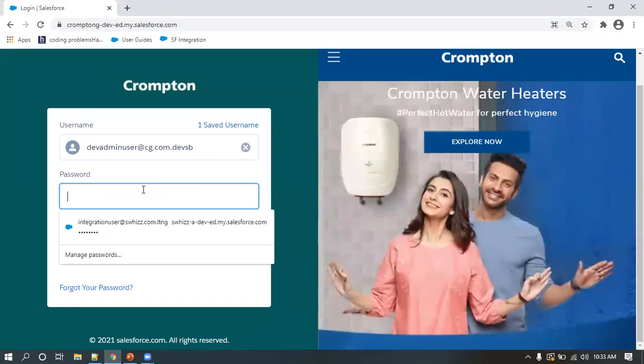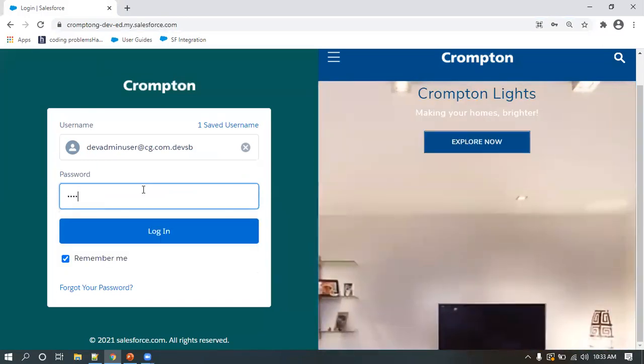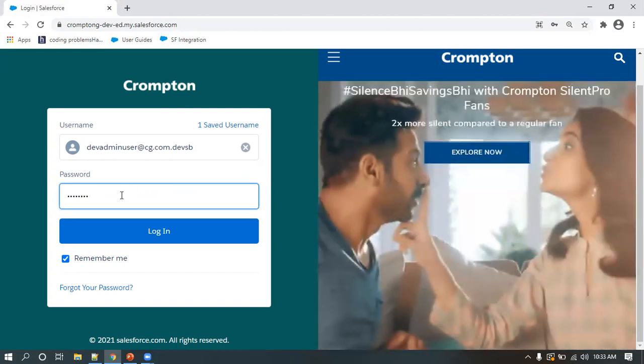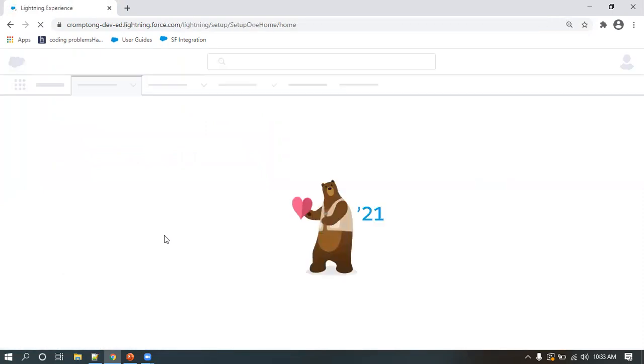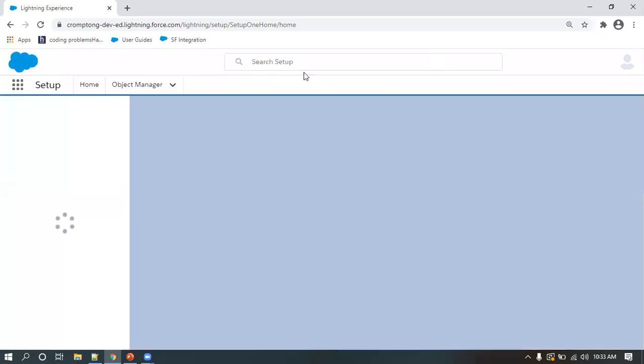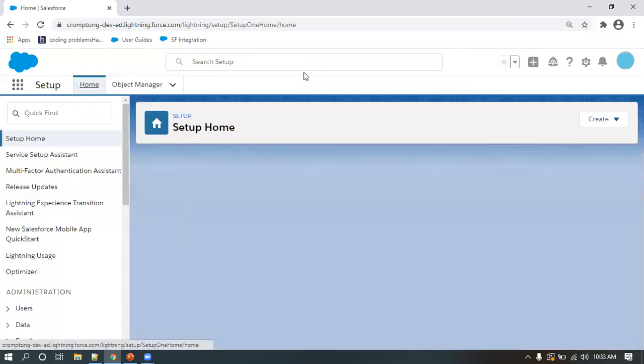Okay, let me give my password. That will be PASS at 123. So this is your username and this is your password, right? Click on login. Clear? Okay.